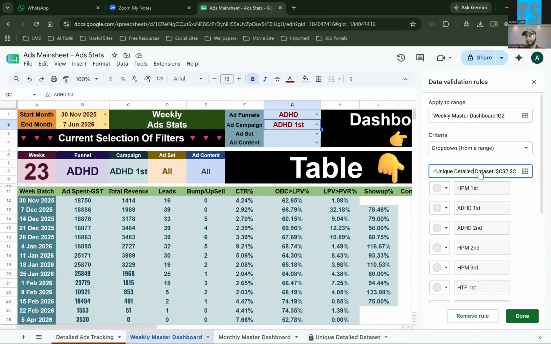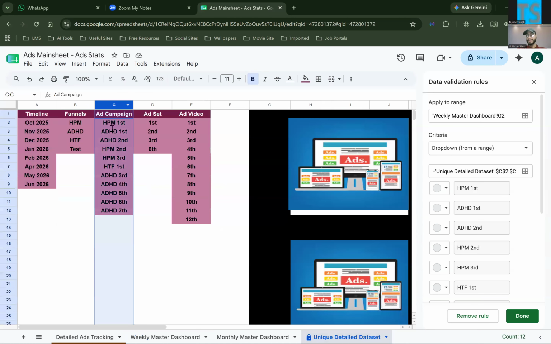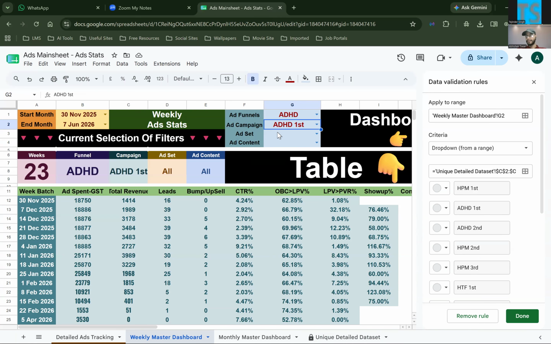So I mapped this particularly for C2 to C1002. Okay, so if we go to the C2 column in the unique details data set, then it should talk about only campaigns. It should have values related to campaigns. So here it is. In column C, we have only campaign values here. Okay, so that's how we have done mapping for all the 4 kinds of filters we are doing.